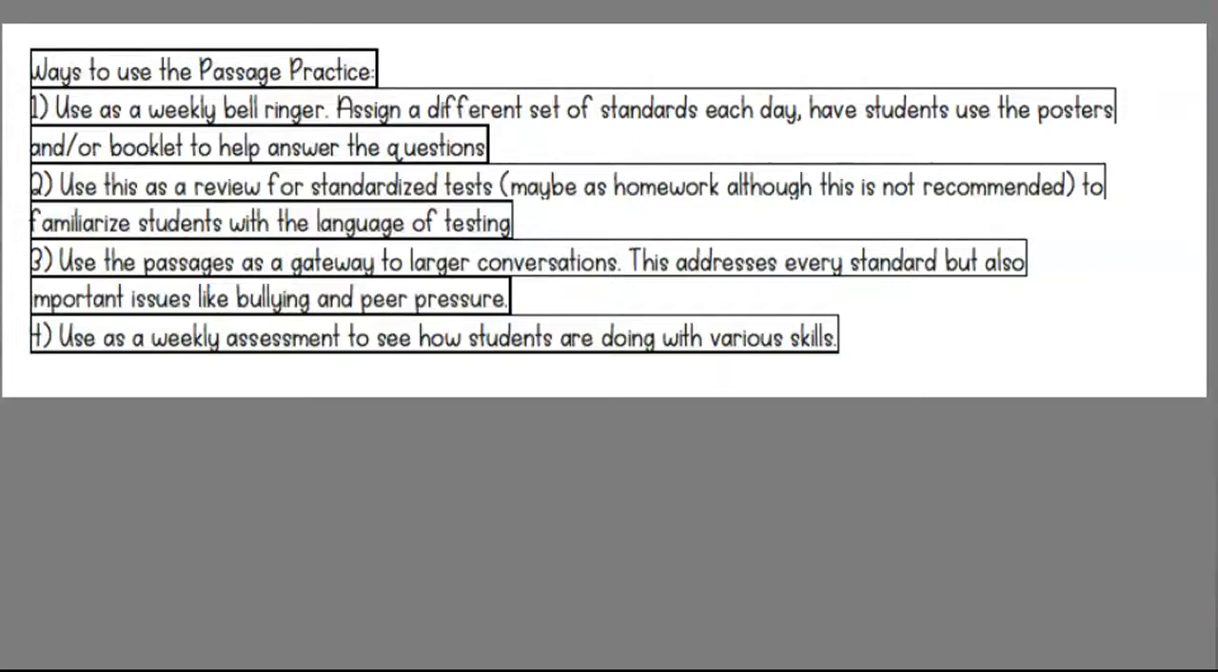You can use these passages as a gateway to larger conversations. This addresses every standard, but also very important issues like bullying, peer pressure, social media, etc. So use that as a jumpstart, especially if you're using this as bell work. It's a great way to connect it to what you're going to talk about in a class discussion. You can also use this as a weekly assessment to see how students are doing with various skills. In my classroom, I really use this as a bell ringer.